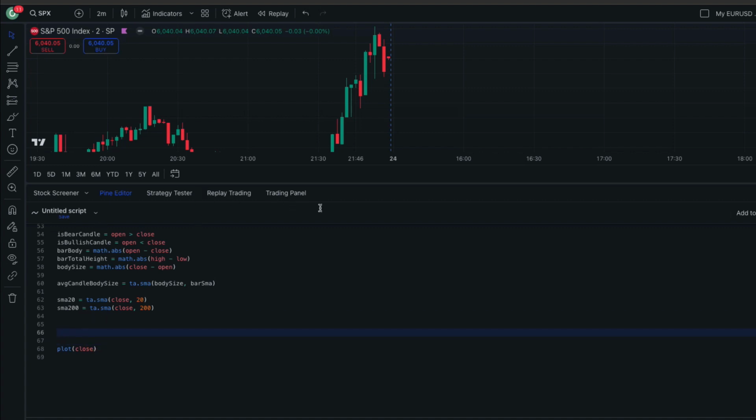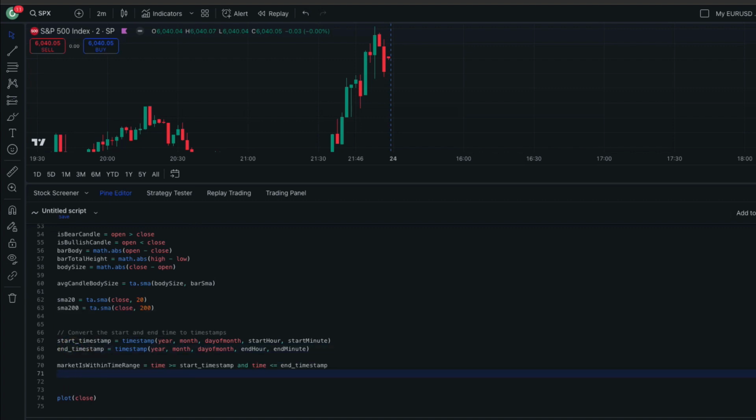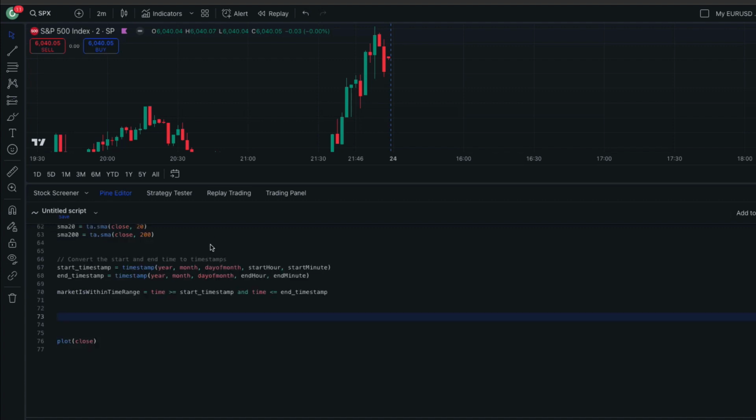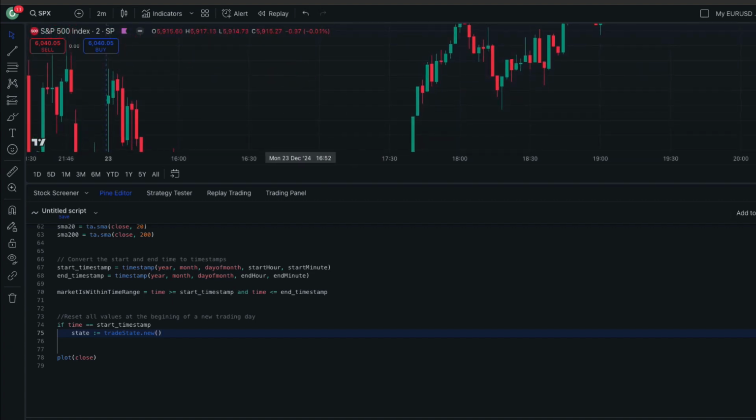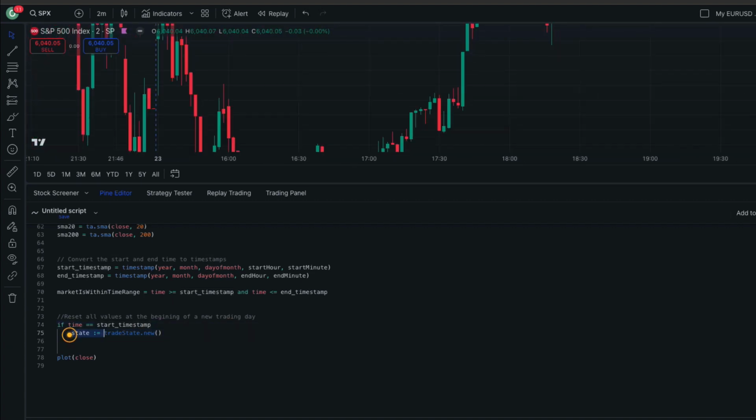Then we want to start checking the timestamps. So the start timestamp is 9:30, and the end timestamp is 11 a.m. Then we want to check if the market is within range: time is greater than the start timestamp and less than the end timestamp. Then what we want to do is reset and create a new state every single day. Every new day, we have to start all over again, so we are creating an entirely brand new trade state.